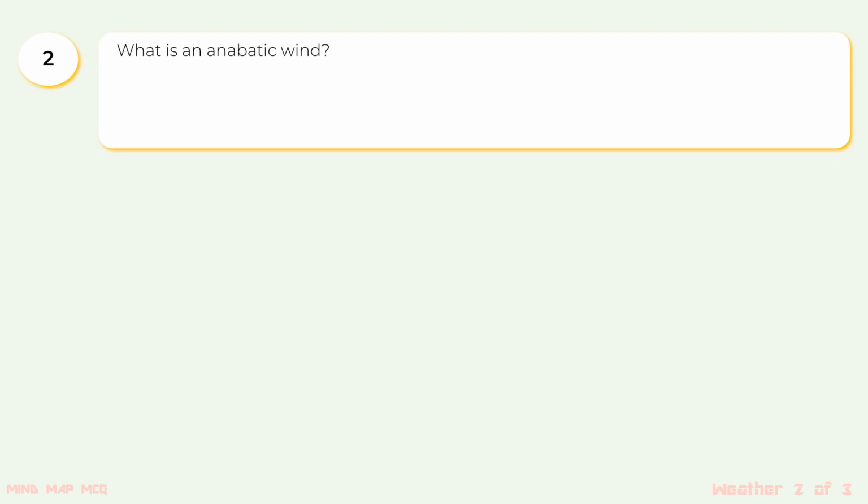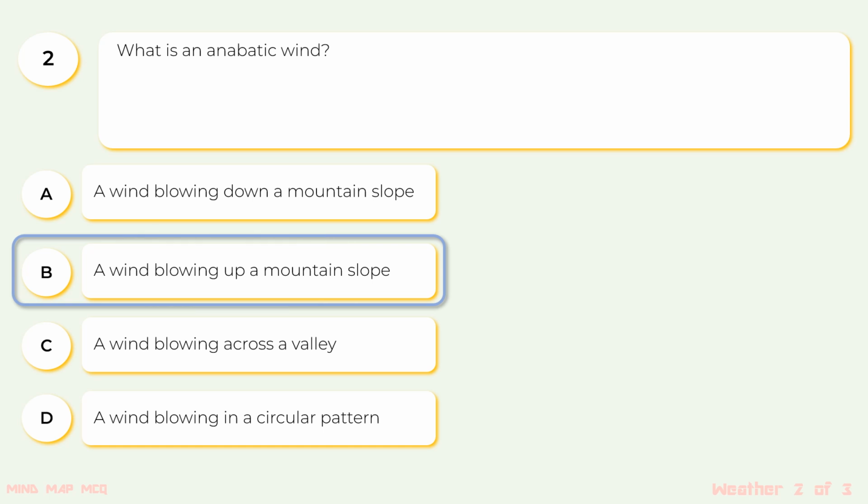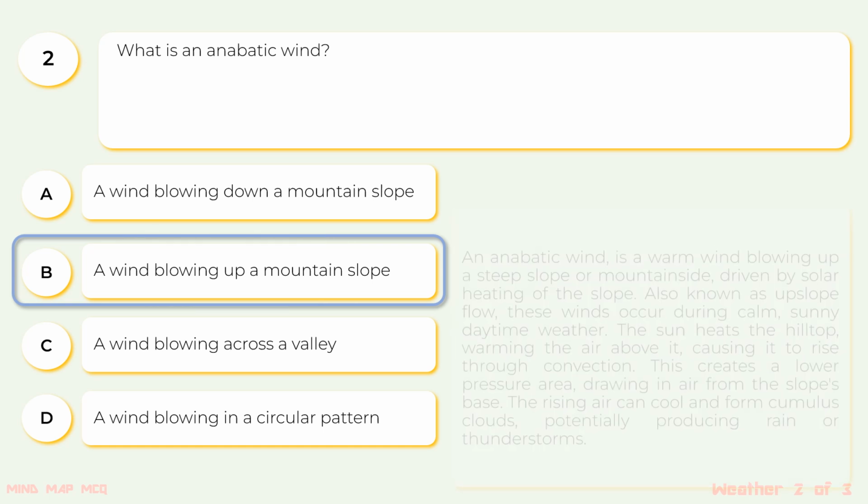2. What is an anabatic wind? The options are A. wind blowing down a mountain slope, B. a wind blowing up a mountain slope, C. a wind blowing across a valley, D. a wind blowing in a circular pattern. The correct option is B. a wind blowing up a mountain slope.